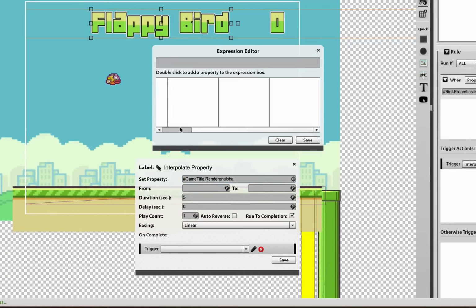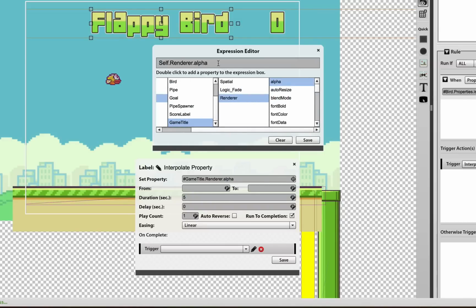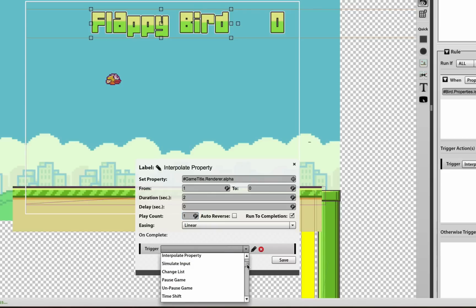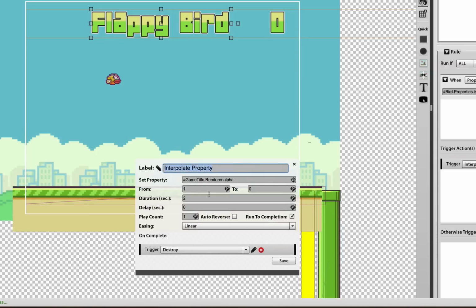We're gonna start game title, render, alpha value. I can just hard code the values from 1 to 0. Set the duration to maybe 2 seconds. Want this to play once. And when it's done, I'm just going to destroy this object, because I don't need the title once it's finished.